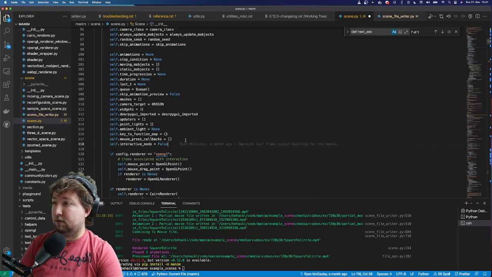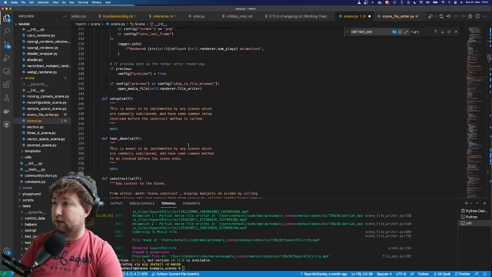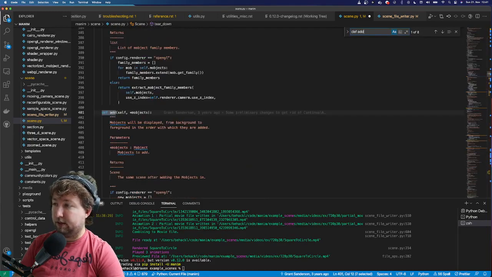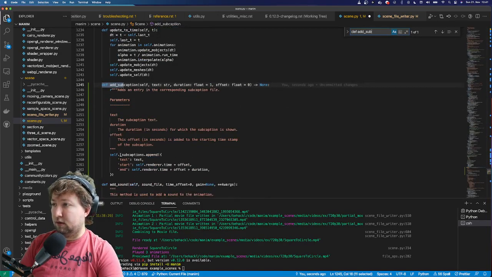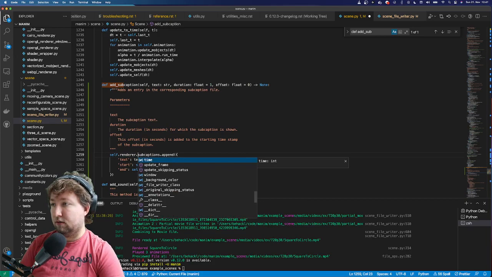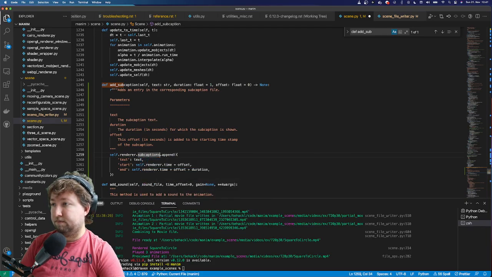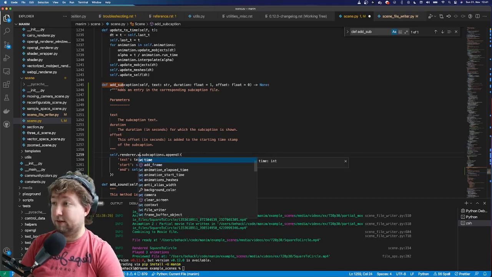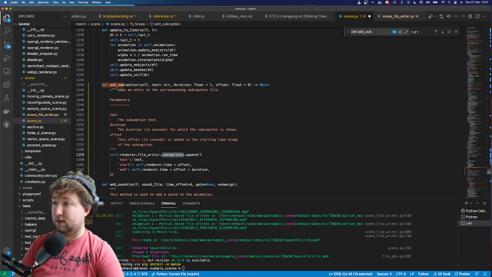And then in scene we'll have, where is it? Where did I start? Add subcaption. We don't add it to self subcaptions, but we add it to self.renderer.file_writer.subcaptions. Is it there? Whatever. Doesn't know what the file writer is. Okay, so we append this stuff.